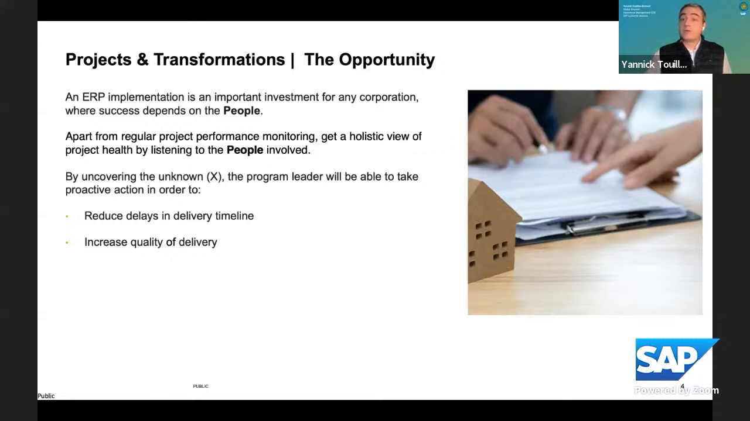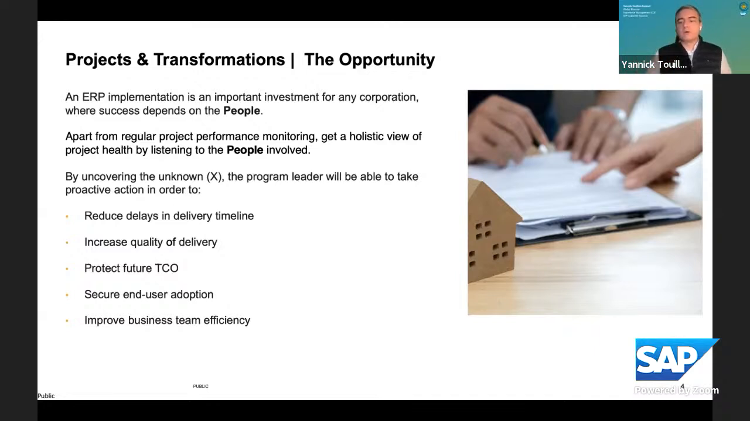At the end of the day, also what we can do is increase the quality of the delivery. Or at one point, because we are able to achieve that, we can predict what's going to be the future total cost of ownership for the solution. And also somehow secure the end user adoption, because we're able to continuously make sure that the initial thinking and vision from end users is actually pretty close to what's going to be delivered. And at the end of it, also being able to have a team that is a bit more efficient, because we bring clarity on both sides, the project work, but also how people are feeling and feeling confident about the project by itself.